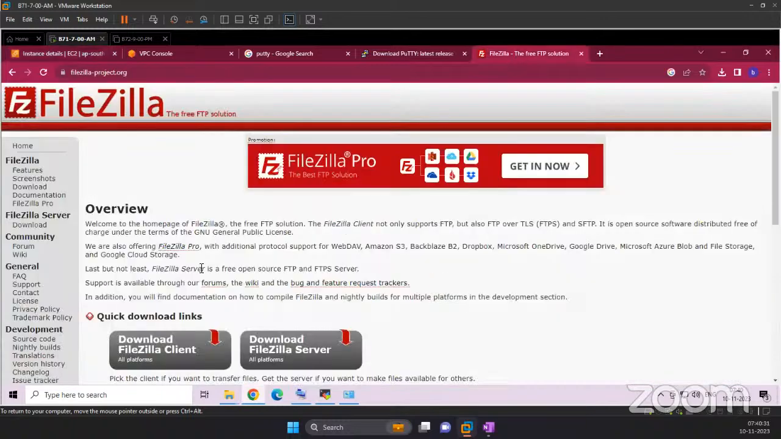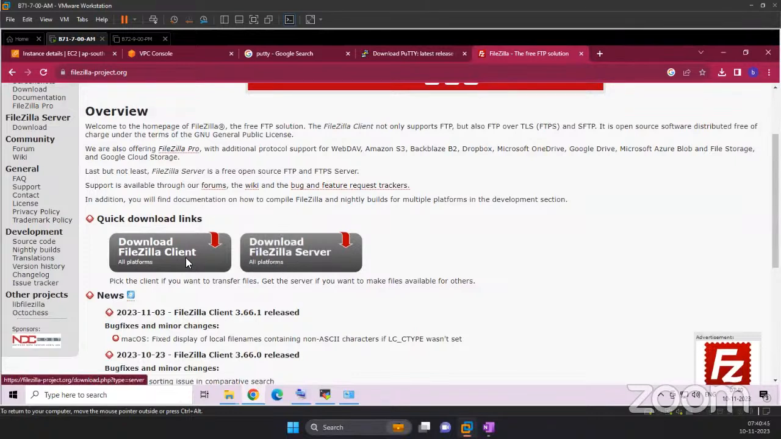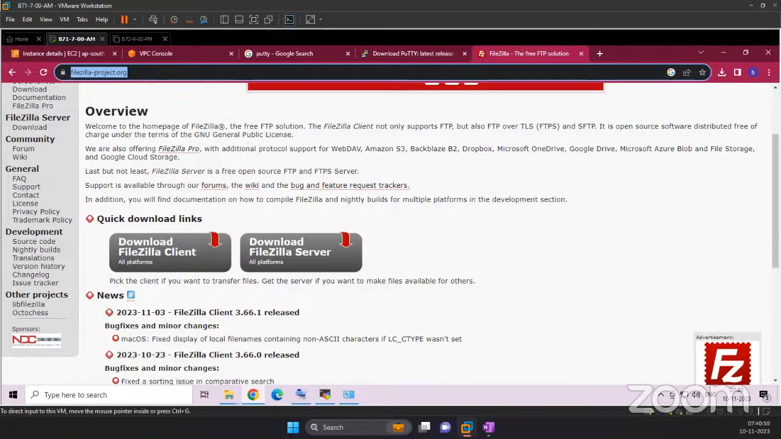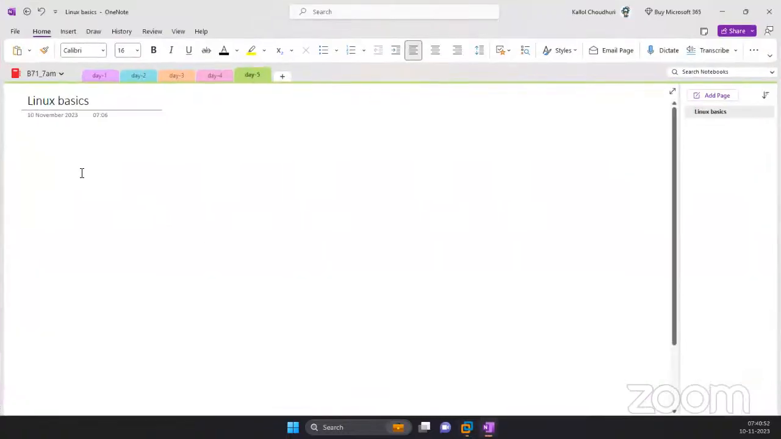this FileZilla thing is also there. This is for transferring files. If you want to transfer files from your Windows system to your Linux remote server, Windows to Linux, then go to this link, FileZillaProject.org. Let me give these links to you. So this is for FileZilla.